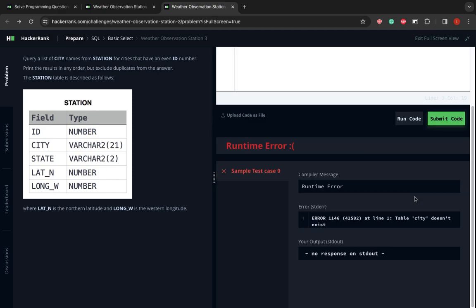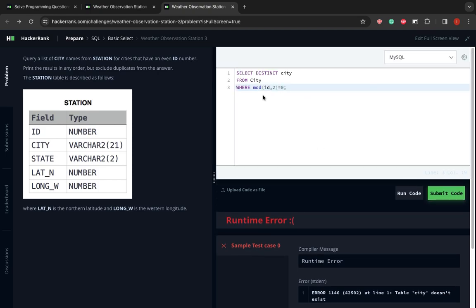Oh, this did not work. Let's see. Table city does not exist. Oops, I did not follow my own advice. So in this situation, it's very important to remember your table names, what you're working with, and what columns you will be pulling, because you don't want to pull data from the wrong table and then keep rolling with it. So in this case, it was a simple mistake, station.